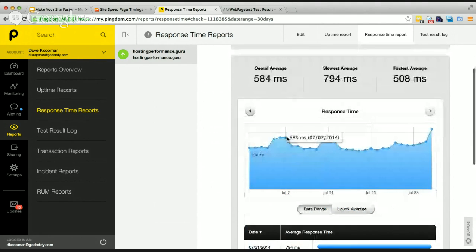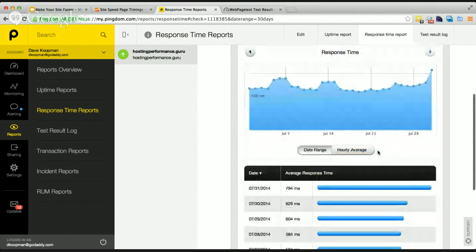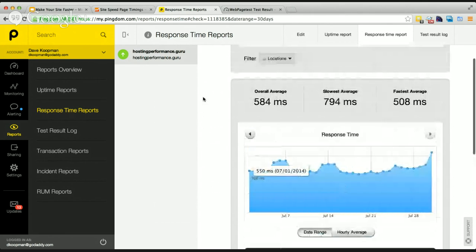I can see here that my average is kind of humming around between 508 and 794. Yesterday, my average shot up a little bit to this high point of 794 milliseconds, which is 0.7 seconds. I'm like, okay, it might be worthwhile looking into why it shot up. But there's one more thing that Pingdom does that I think is worth doing in conjunction.